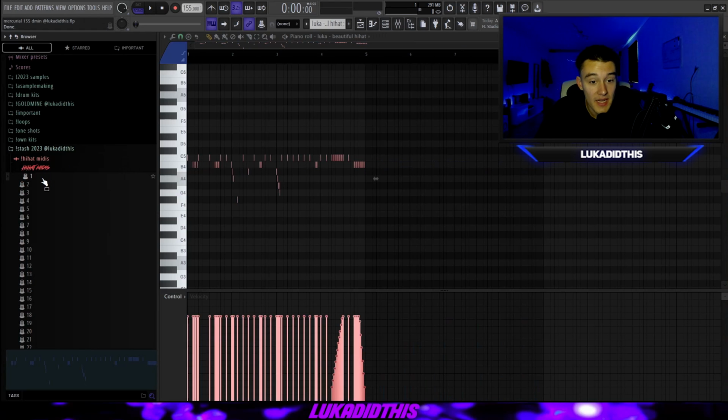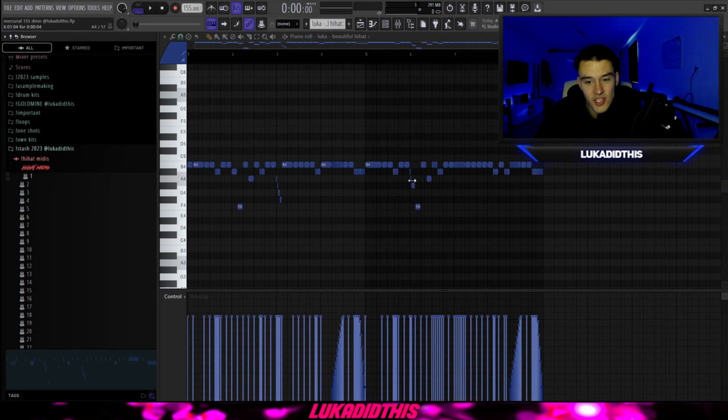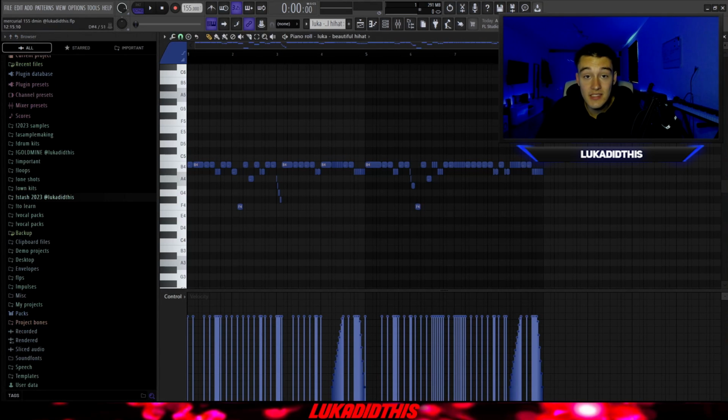And I think I picked the first hi-hat MIDI as you can see right here, and I just copied it over, changed it up a bit, and the finished hi-hat pattern is sounding like this.